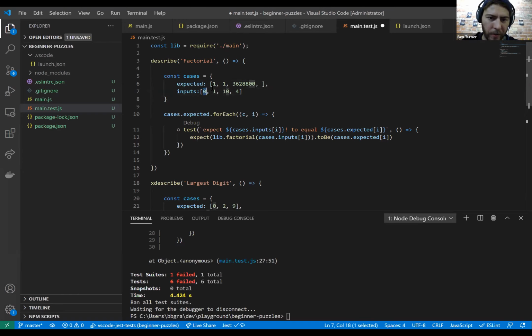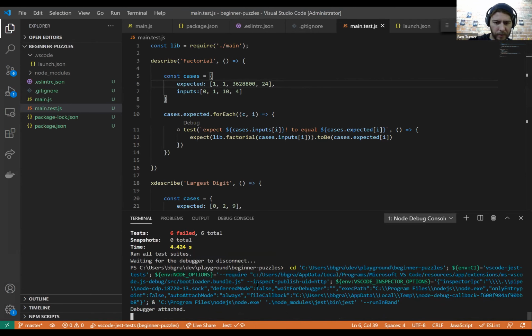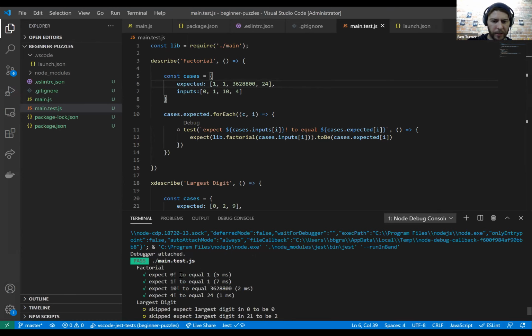So for 0, I expect it to be 1. The factorial of 1 should be 1. The factorial of 10 is this number, obviously. And then factorial of 4 is, well, 4 times 3 is 12. 12 times 2 is 24. Cool. All right. We're going to run this test. Let's see if our function works. Hey, check it out. Totally passed.